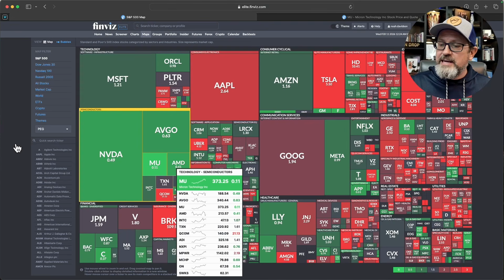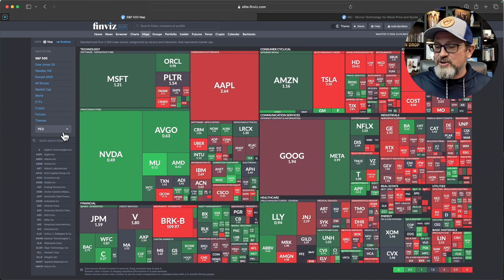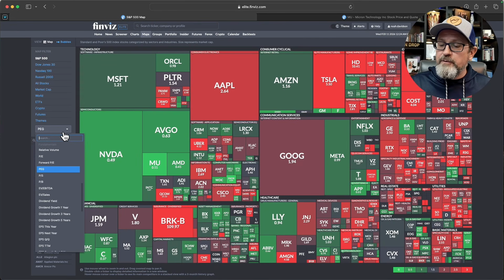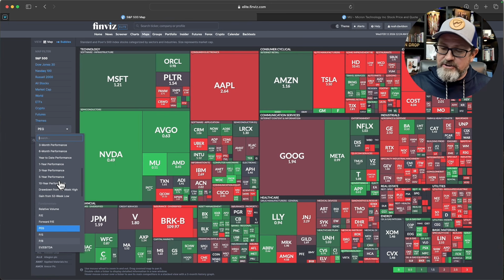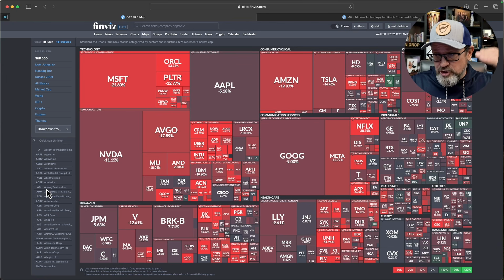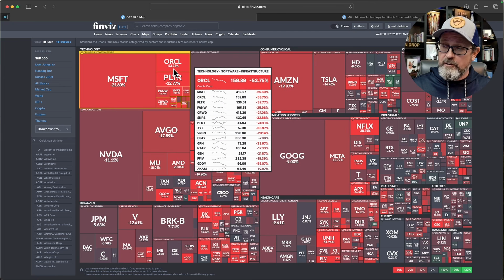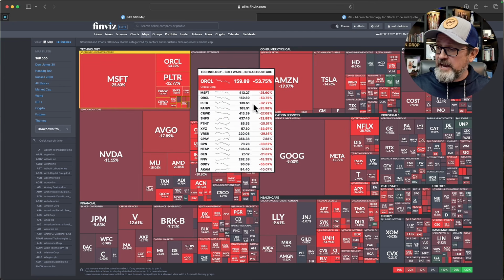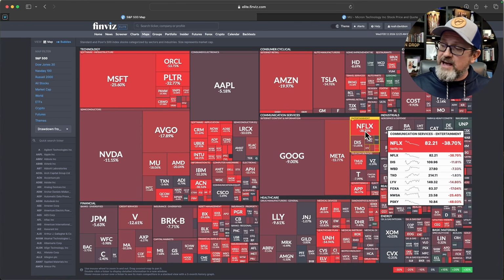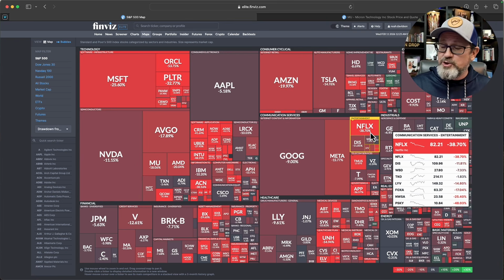I'll go back to that heat map and show you a couple of other of my favorite scans. I like to compare performance by, again, sector year to date. And I like to look for stuff that's gone down below a high. So I'm going to look at a 52-week high and how much it's drawn down off of that. This is one of my favorite hacks for finding good stocks that are on sale. They've been beat down. So you look at Oracle. It's down 53.75% off of its 52-week high. Netflix is down 38.7% off of its 52-week high.